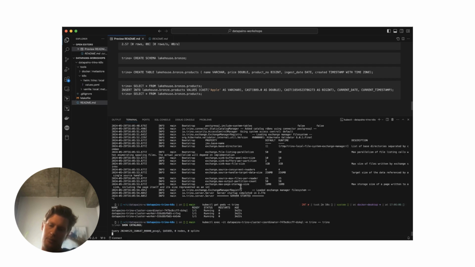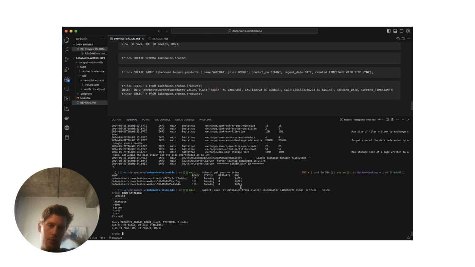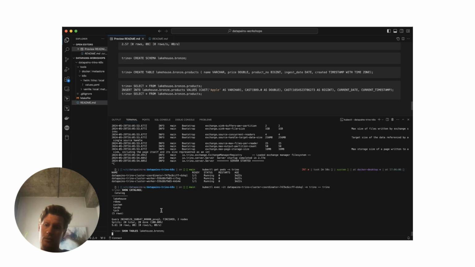And this is going to give me something back. Boom, boom, boom. As you can hear, my fan is running high. I'm running a lot of stuff here. Okay, so here we see Lakehouse. So now I can say show tables lakehouse bronze. So let's see if the schema still exists.